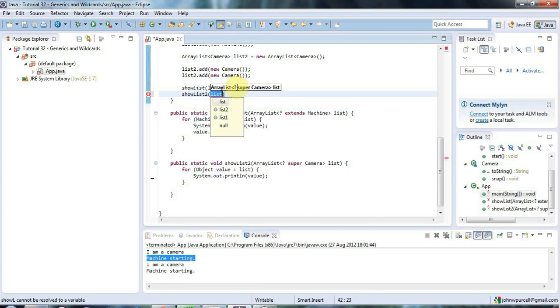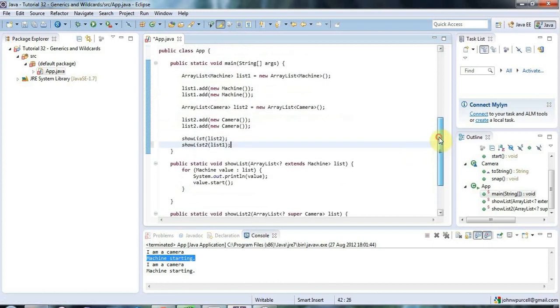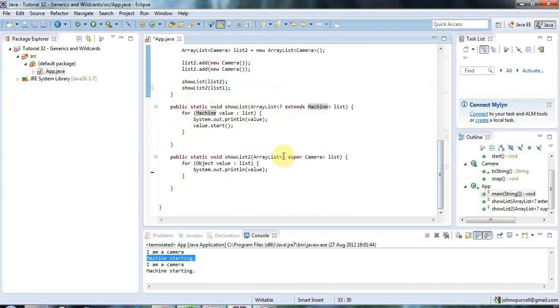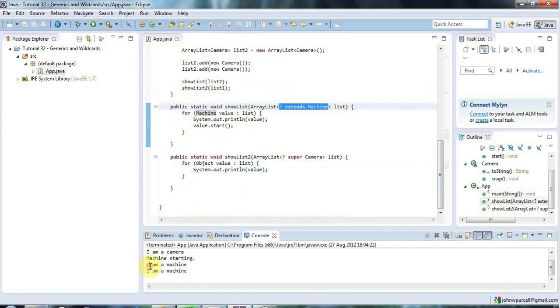So let's pass in here either list1 or list2, it doesn't matter, because list1 is full of machines which are a supertype of camera, and list2 is full of cameras which is camera. So this is saying that this could be camera or a supertype of camera, and this could be machine or a subtype of machine. So this is going to work as well. My second method there works fine. It's saying I am a machine down here.